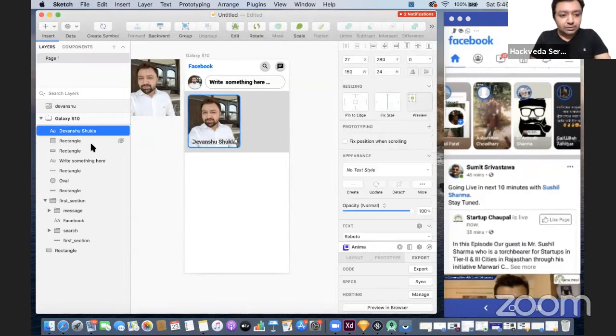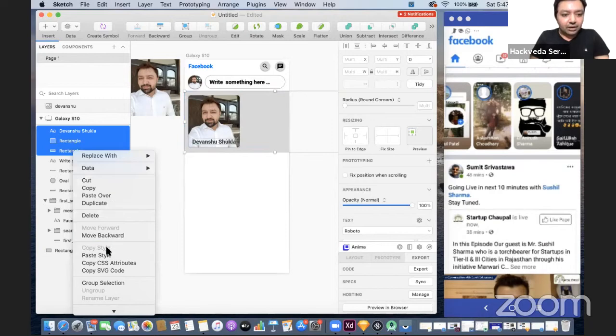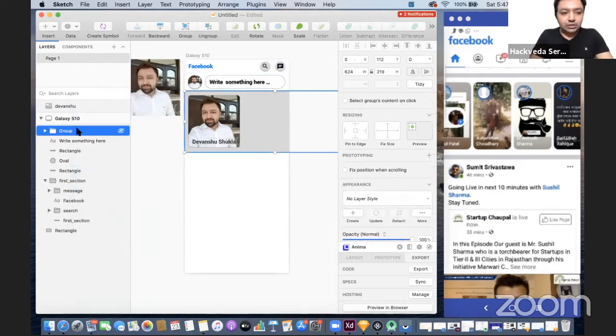Now we have to group them together. So I want to group the rectangle and this complete rectangle. We are going to have a complete group of all these three, and let's call it horizontal grid.